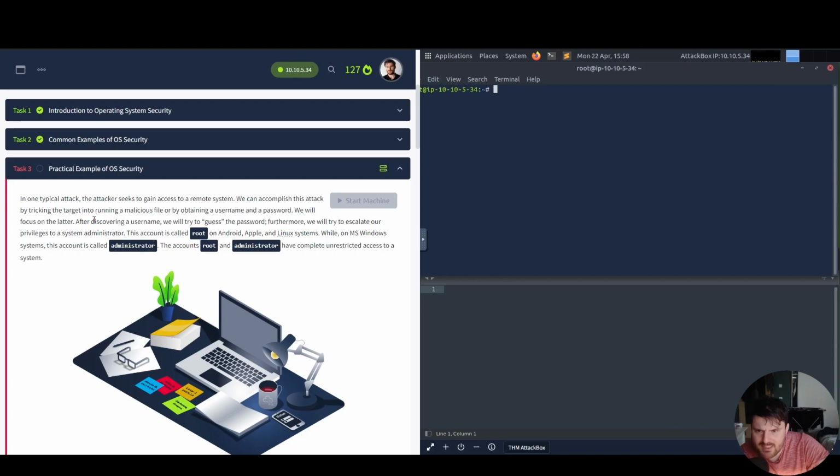Okay, in one typical attack, the attacker seeks to gain access to a remote system. We can accomplish this attack by tricking the target into running a malicious file or by obtaining a username and a password. We will focus on the latter. After discovering a username, we will try to guess the password. Furthermore, we will try to escalate our privileges to a system administrator.